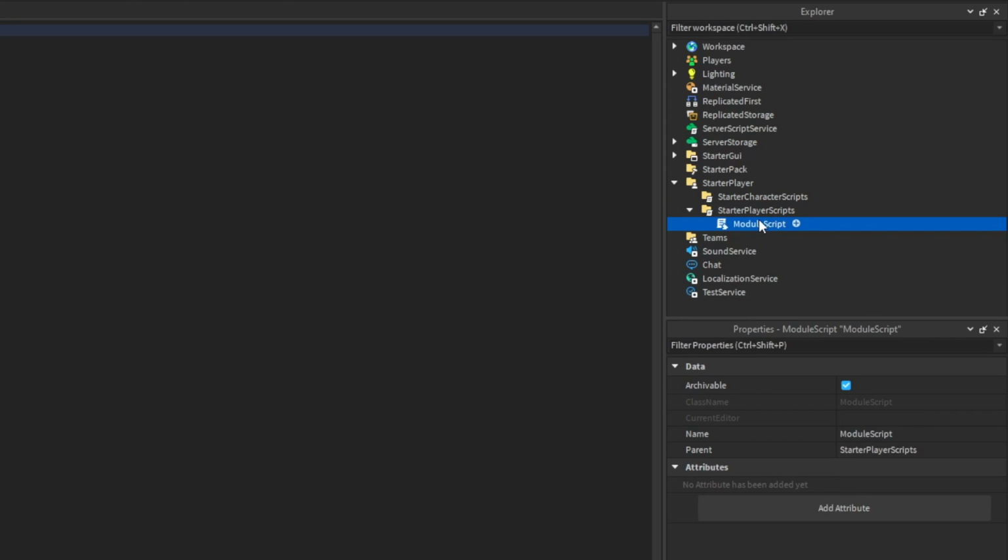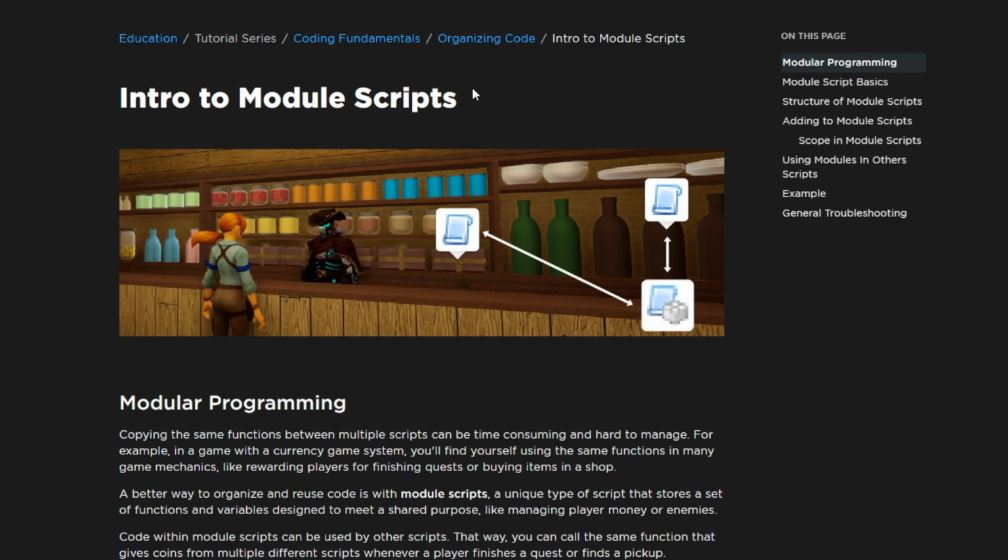Now, if you don't know what a module script is, basically it just provides functions for other scripts to call. I would suggest reading this Intro to Module Scripts documentation, which I'll link in the description of the video. But even if you're not familiar with module scripts, I still think you should be able to follow along with the video. And I think it will probably be a good introduction for you anyway.